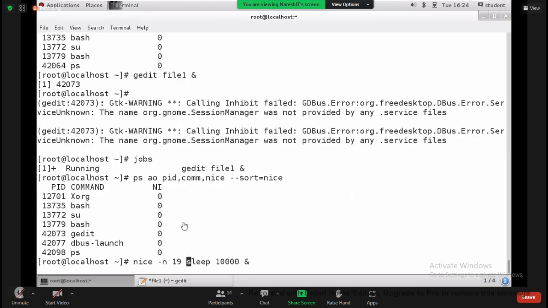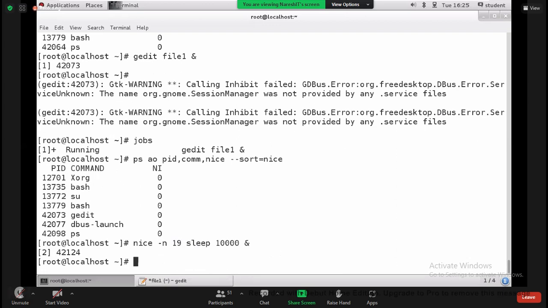I hope you got it, guys. Okay. So nice -n, where n means priority. So we are providing 19, which is a low CPU priority. We are giving a very low priority for the sleep command, right? Then hit enter. I hope you got it, guys, right?